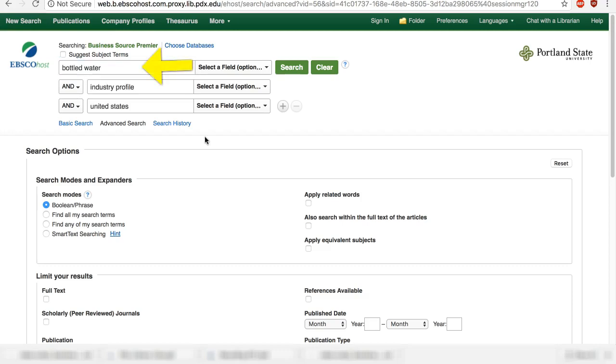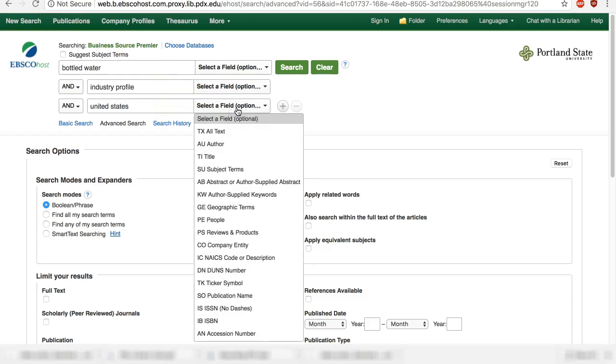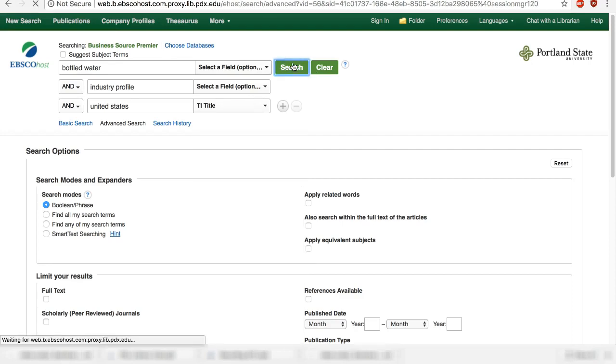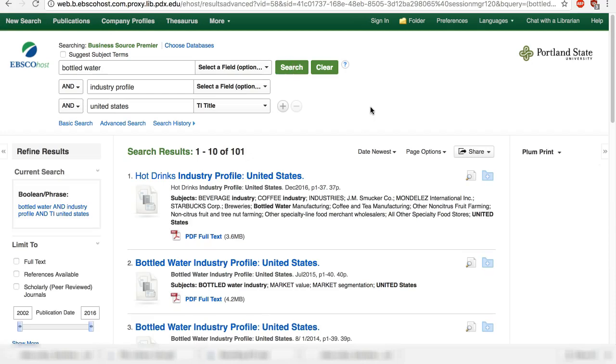Enter the industry keyword in the first search box, industry profile in the second, and United States in the third. Then on the pull-down menu of the third box, this is what we call a search field. Change from the default, select a field optional, to title.